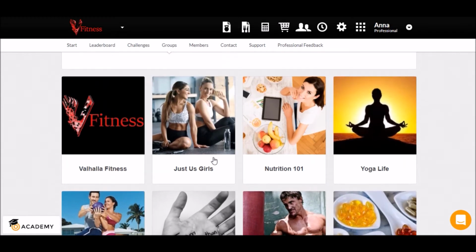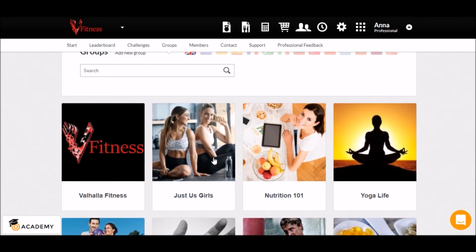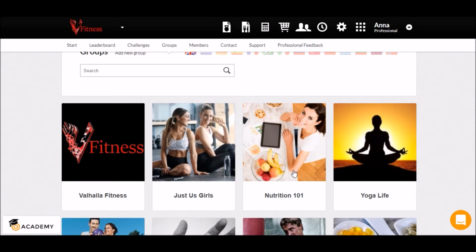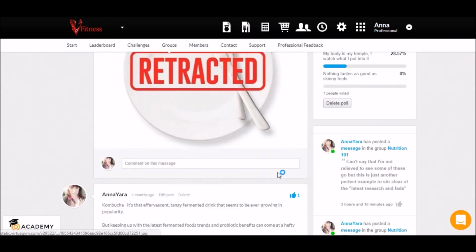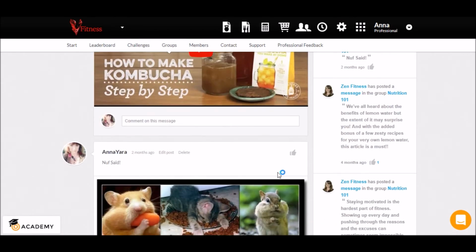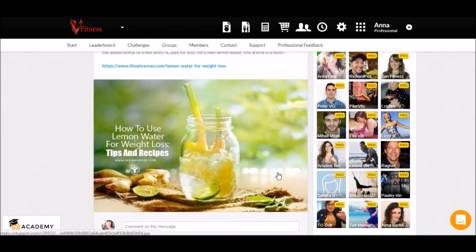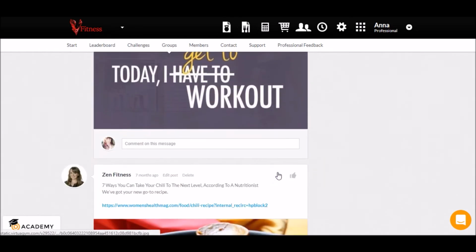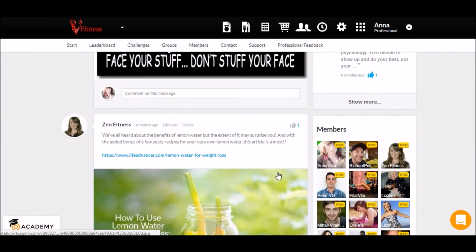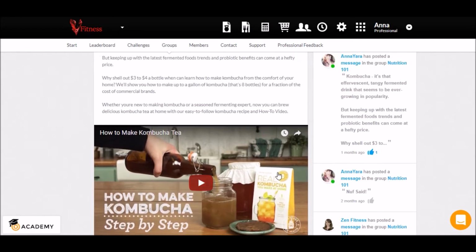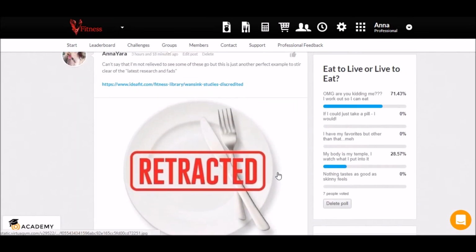And the great thing about these groups, other than the fact that you're able to post things that are specifically related to that group, for example, let's take a look at the nutrition section, is that you're posting things here that all of your clients are wanting to see and hear. So for nutrition, I can post all about nutrition all day long, and my clients are going to eat it up. No pun intended, because that's exactly why they are here.